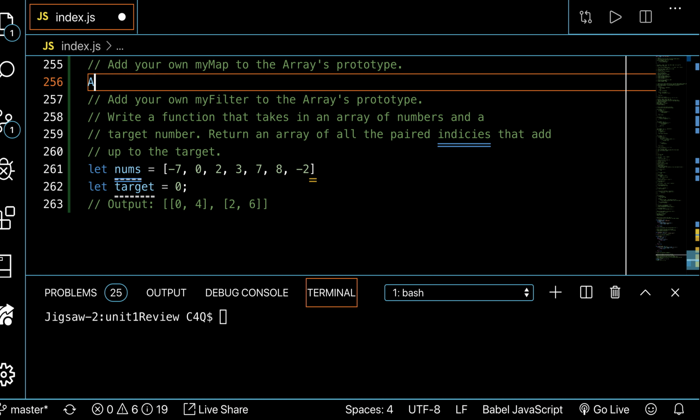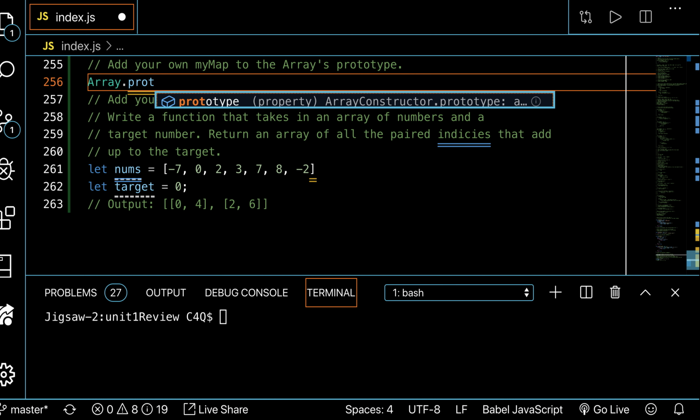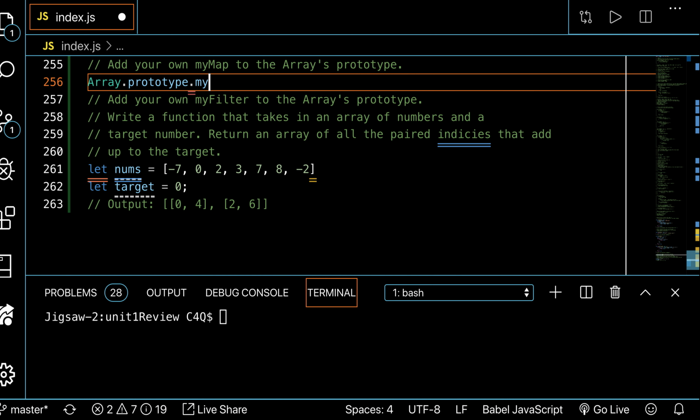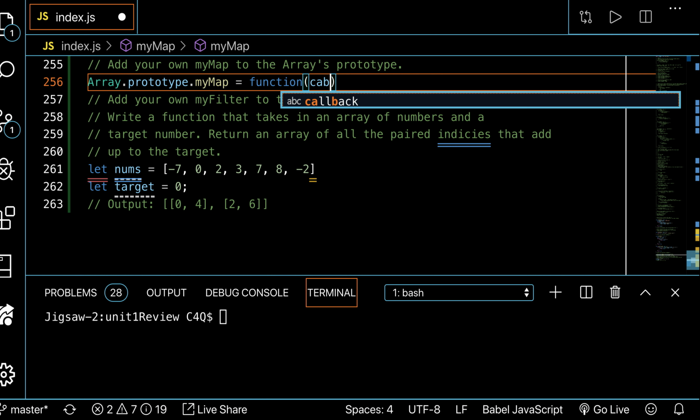All right, so we say Array.prototype.myMap. We have to write this in ES5 style because we can't extend or build off of the Array class in ES6. So this is how you do monkey patching. It's called duck typing, I think they sometimes call it. All right, this takes in a callback.